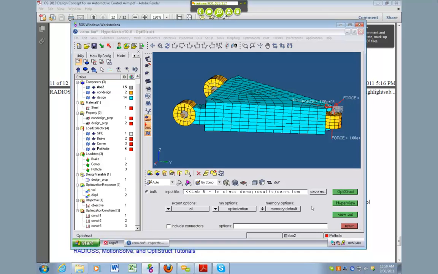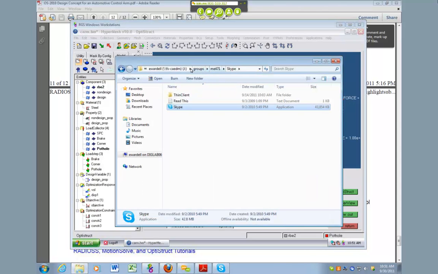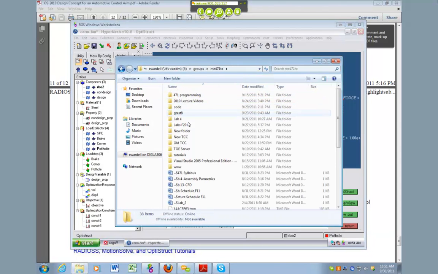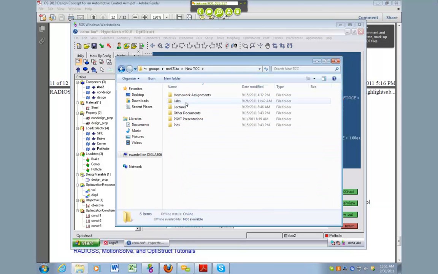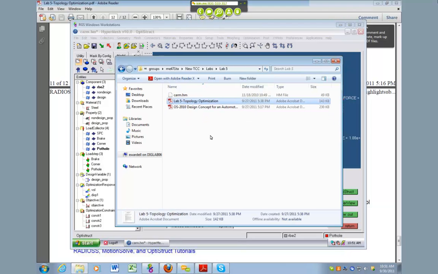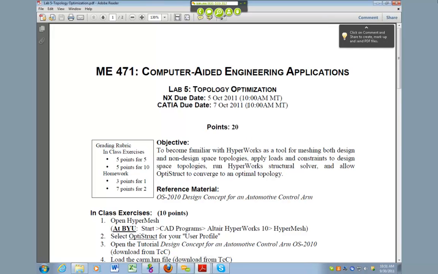Oh, and then also, part of the lab is, does anyone have the lab document, lab 5? Yeah. Do you want to talk at the microphones? Good idea. Let me see if I... Okay, so here's the lab.